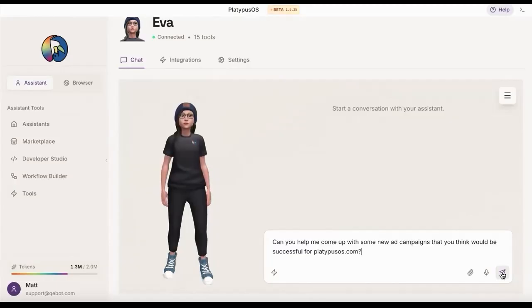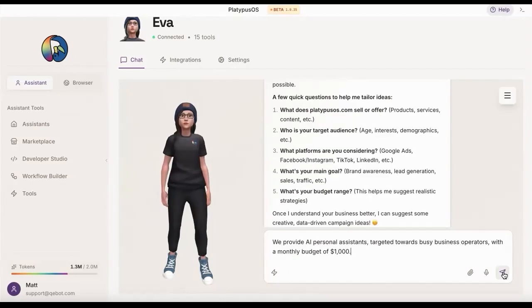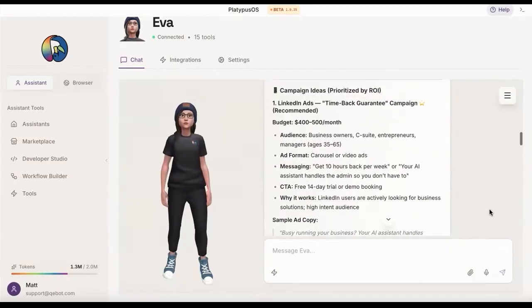You can see here, I'm going to have Eva try to help me find some new ad campaign ideas that will be successful for PlatypusOS. As you can see here, it's going to respond back to me, understanding my business and my products a little bit more, so it can help me strategize on an ad campaign that would work. I'll answer some of its questions and see what we get back. And as you can see here, it's helped me come up with a few campaign ideas prioritized around ROI.